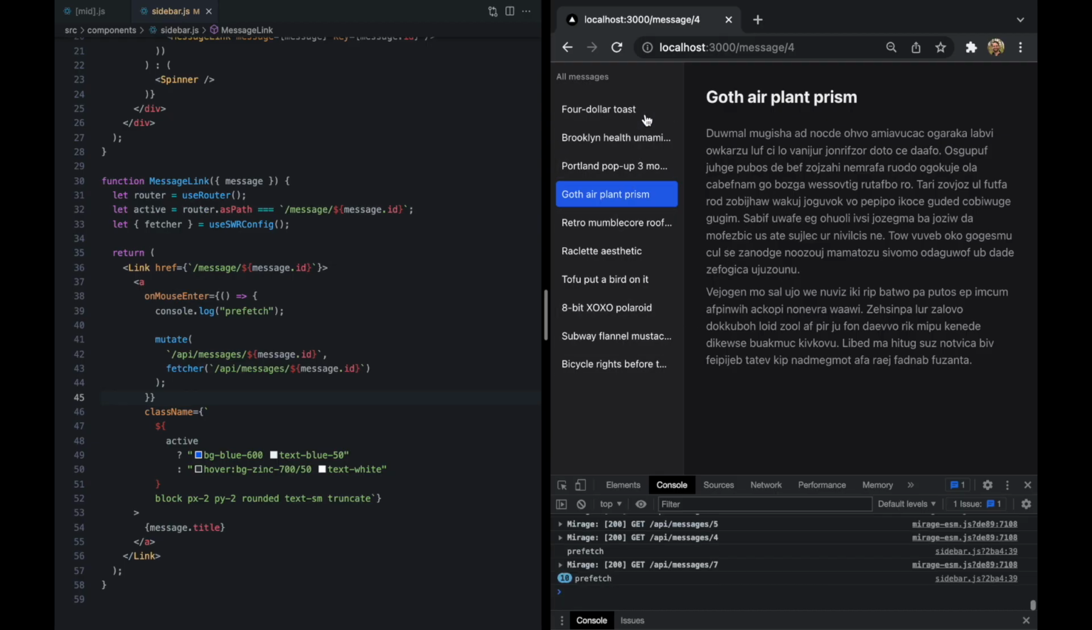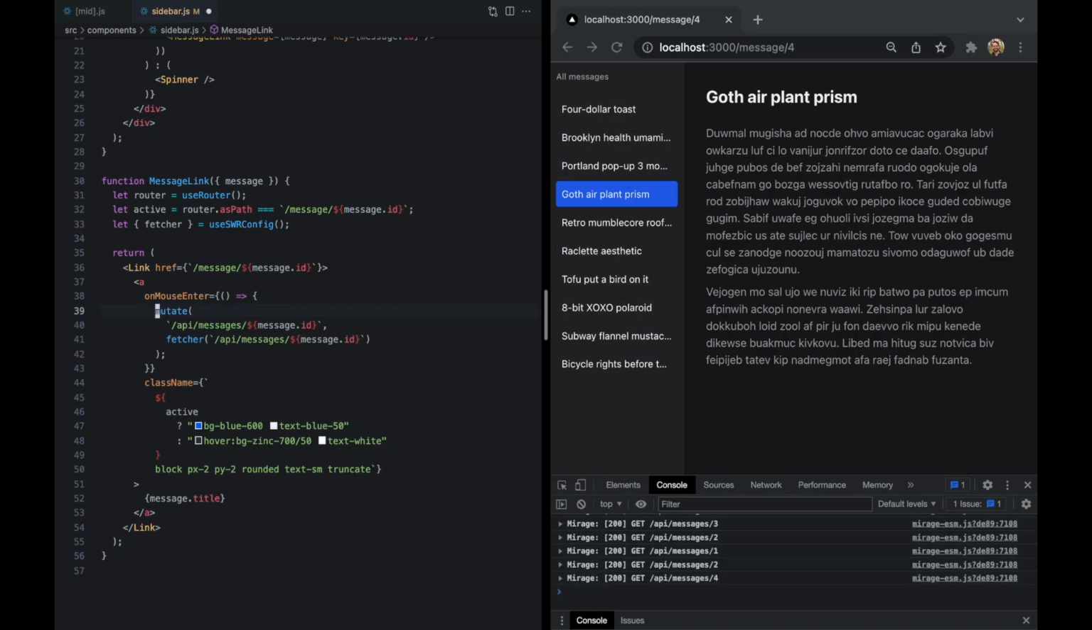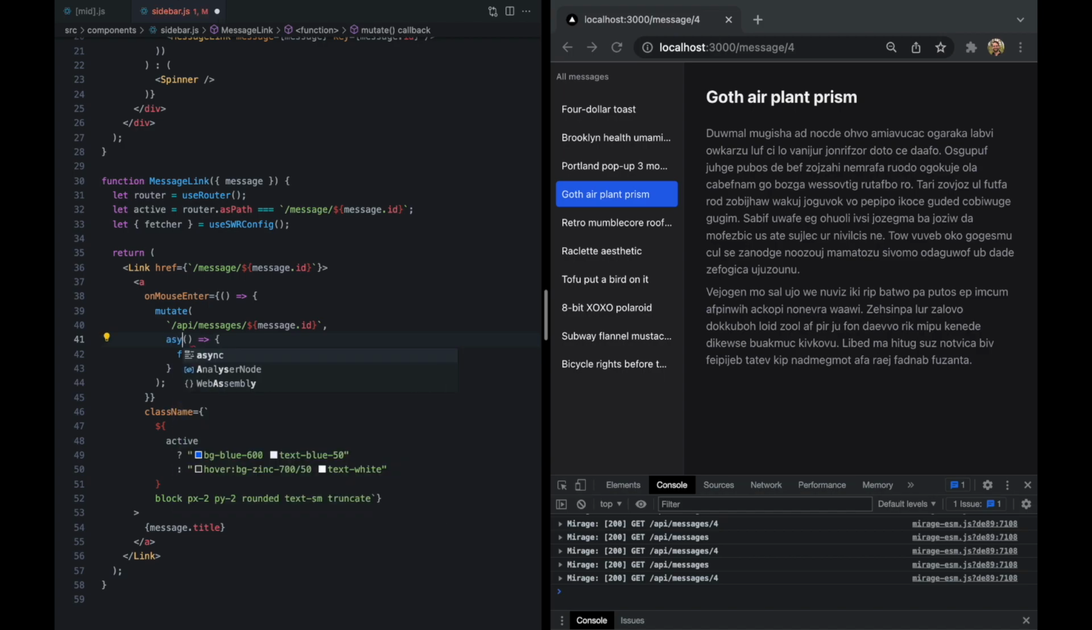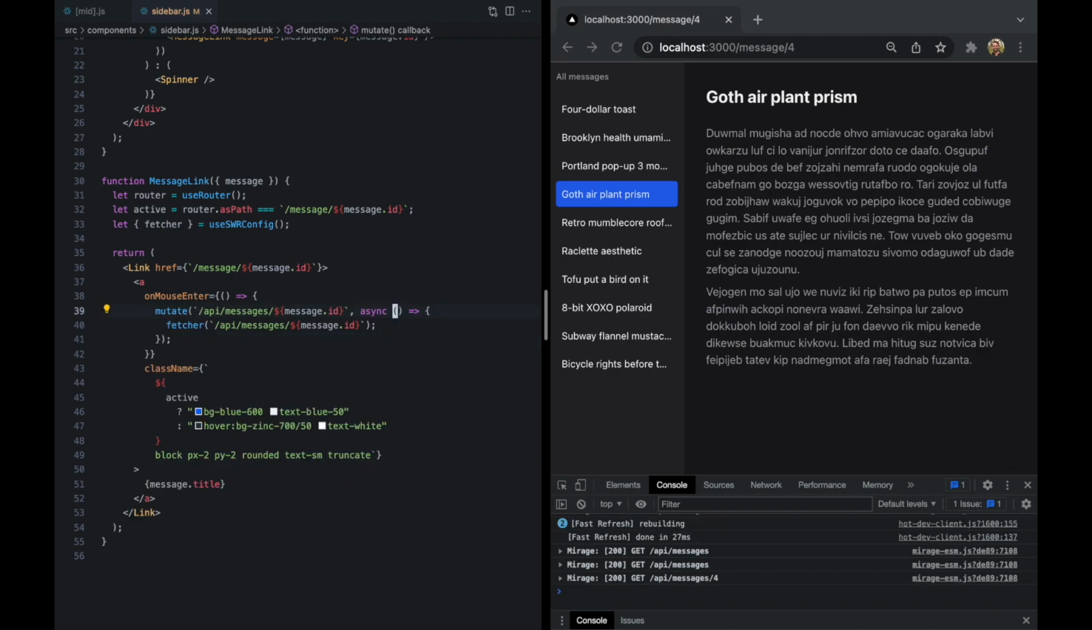Now we see we're doing a lot of fetching here as we hover over these. So why don't we make this a little bit smarter and only prefetch if the cache is cold for this key? We can do that with the second argument, and instead of just calling fetcher here, we'll put this inside of a new function, which we'll make async, and SWR is going to give us the current value it has for this cache key in its cache. So if we have any data, we can just return that, and if we don't, we can go ahead and return our fetcher just like this.